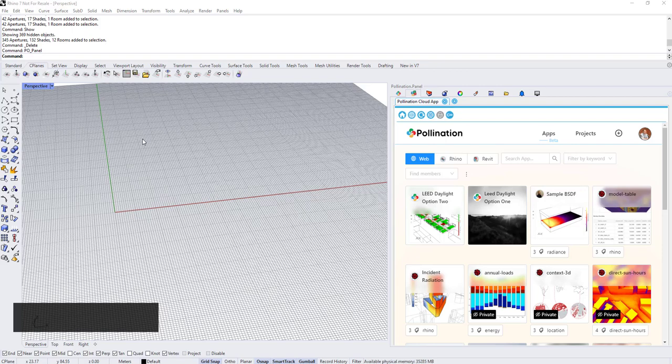Hello everyone, I'm recording this video to show you how you can debug the studies that have been executed on Pollination from inside Rhino using the Rhino panel without leaving Rhino. The command to see this panel, if you don't have it, is PO panel. If you get an error that the command doesn't exist, you have an older version of the Rhino plugin, so install the newer version and you'll see it.